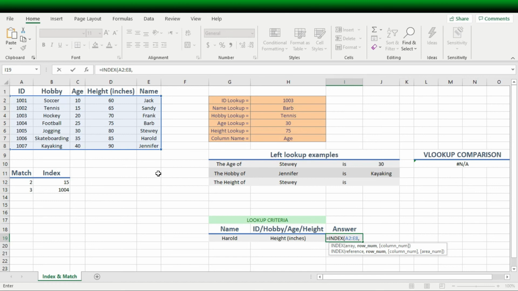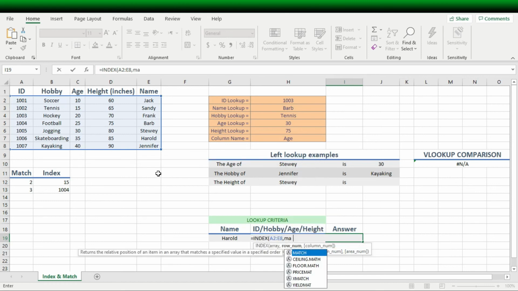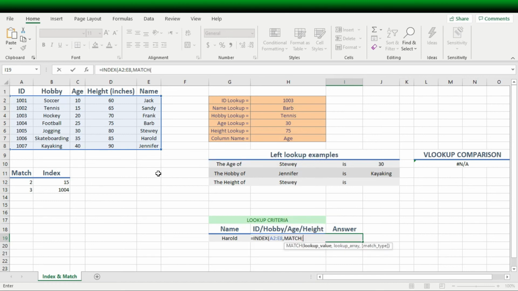For my row number, I'll do a match function like before. And for my lookup value, I'll choose this name pull-down list as my first lookup criteria. Then I'll type a comma. Then for my lookup array, I'll choose the name column in my table. Then I'll type a comma, and I'll choose 0 for my match type. Then I'll close the match function.